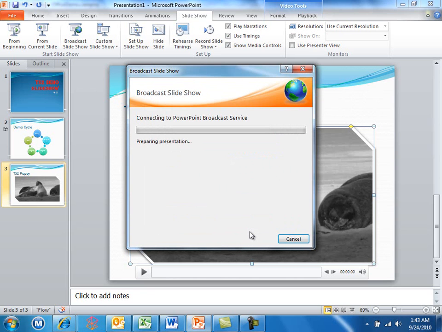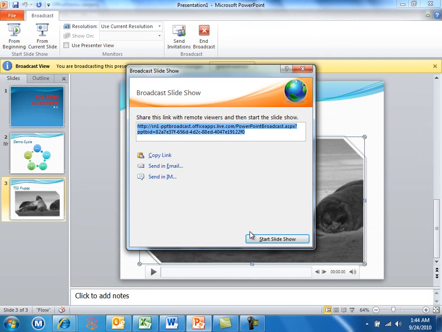And what it's doing right now is it's connecting to the PowerPoint broadcast service. It's going to go ahead and prepare this broadcast, and it'll make it available so that people who click on the link that shows up will be able to view that broadcast within a web browser. They don't even need to have a copy of PowerPoint installed on their PCs. So there it is. There's the PowerPoint broadcast.